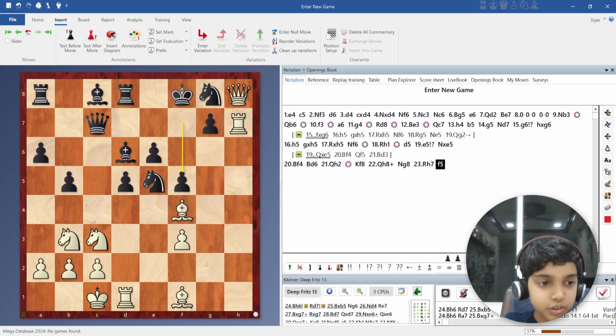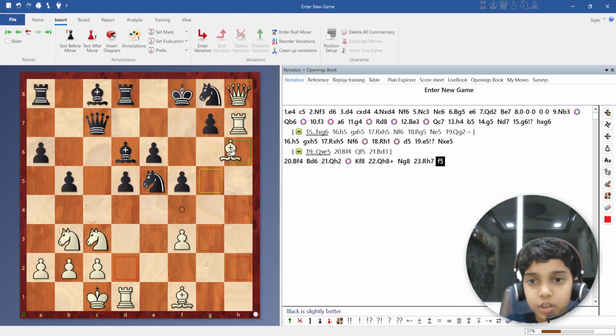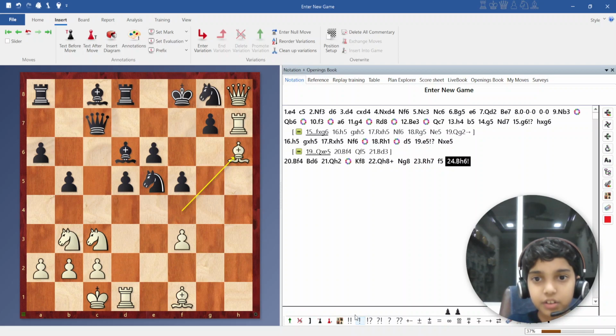What should we play here? All right, in the game this nice move was played, bishop to h6. This move is just a complex spin. Let's see who's spinning who.